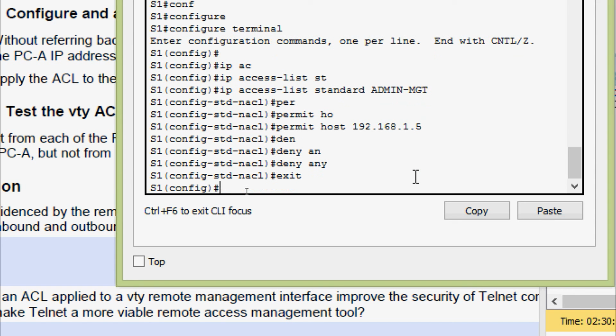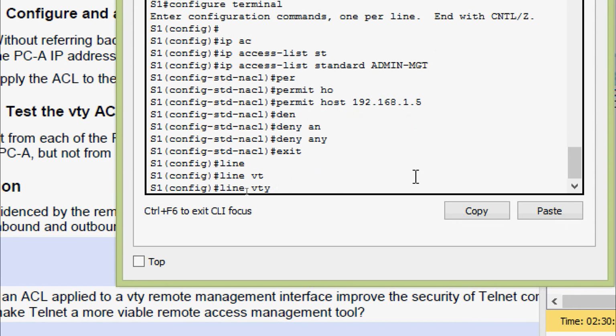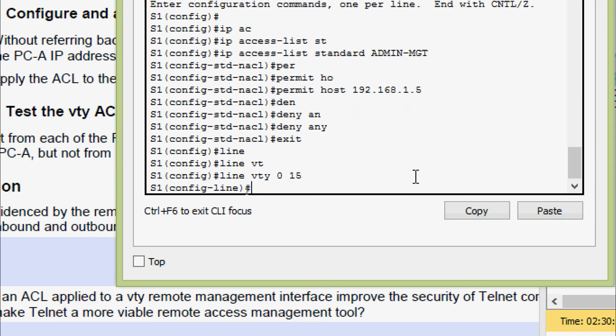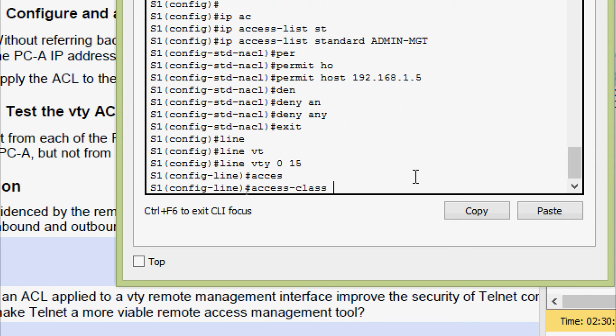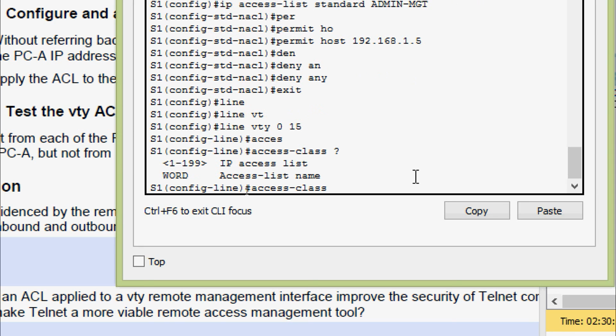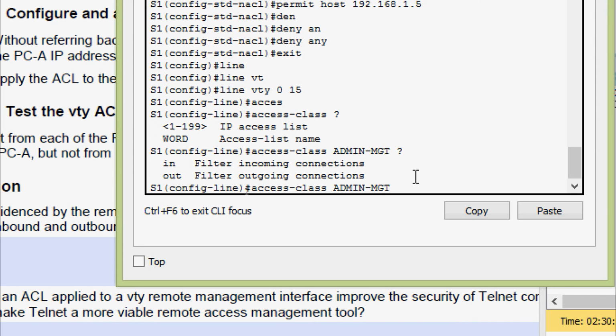Now we will exit and we will go to line vty 0 15, all the lines. access-class, here we have to specify the access list name, that is admin-mgt, filter incoming connections, in.